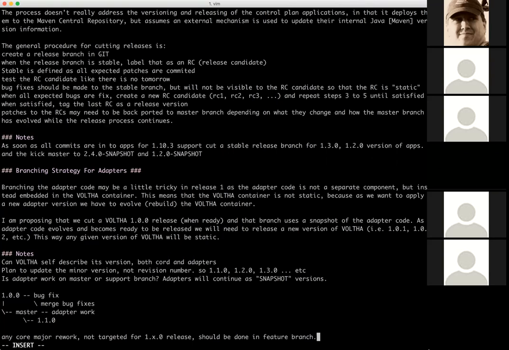For post-release 1, when they become separate containers and separate Git repositories, we don't have to do that. We can have Volta's core release stable, and then adapters can change a lot more independently. Right. That's basically how I'd put it.